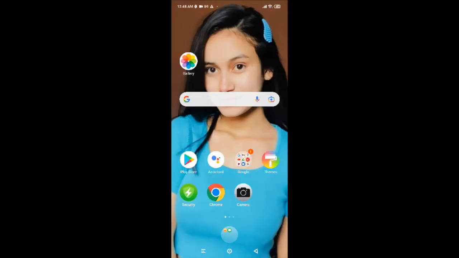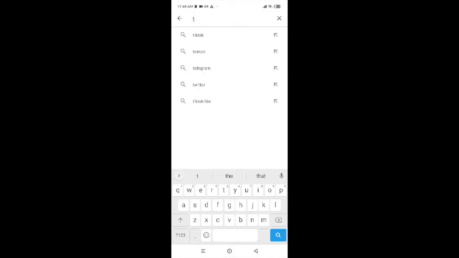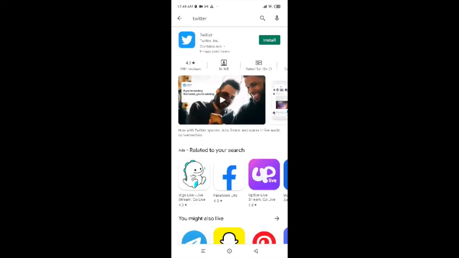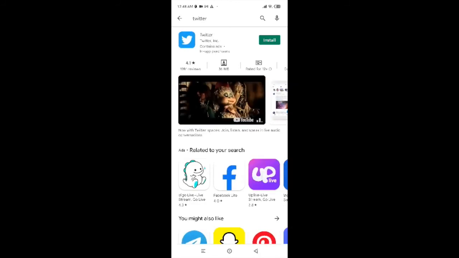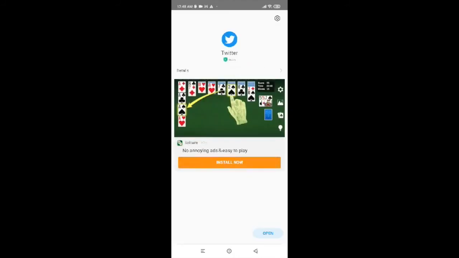Now to install Twitter application, tap on Play Store on your Android device. Now type Twitter onto the search box. Now tap on the green button of install on the top right corner. Now the process has begun and you just wait for it to get installed. So the Twitter has been installed. Now all you have to do is tap on open and use the Twitter as per you like. So this is how you can easily install Twitter application.